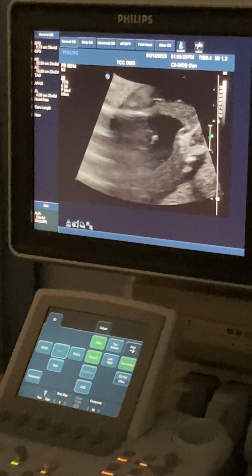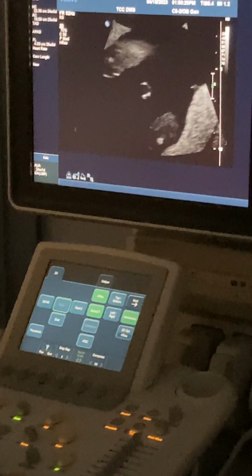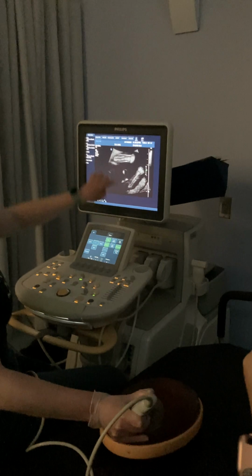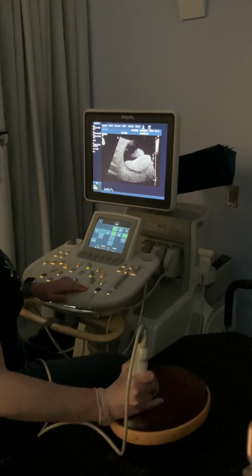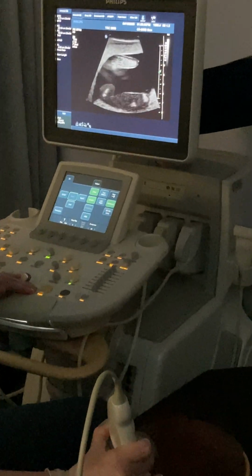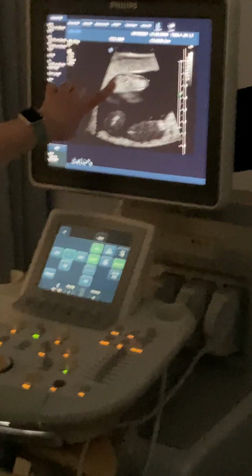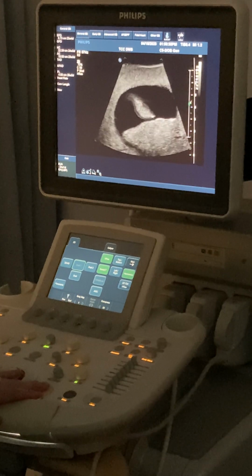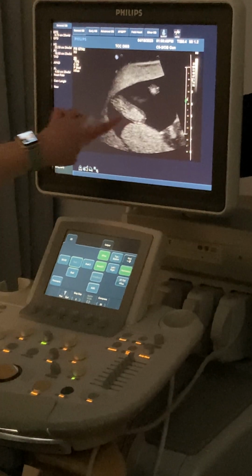So we have little femur, lower leg here, foot, little foot, other little foot, it's a boy.